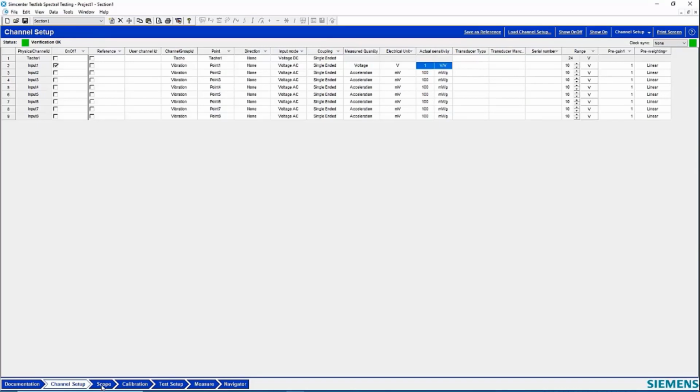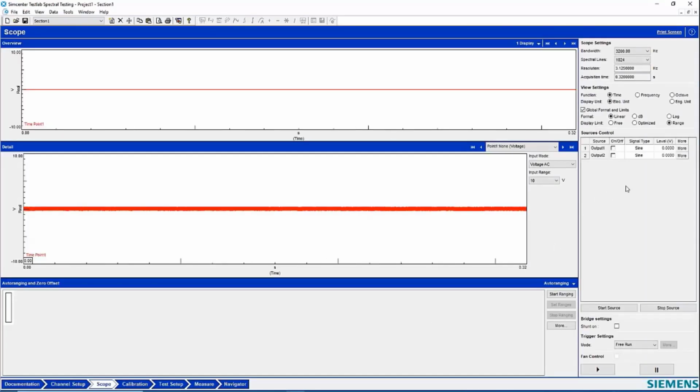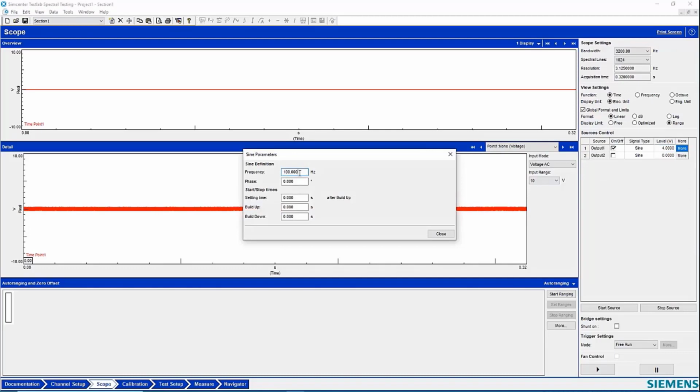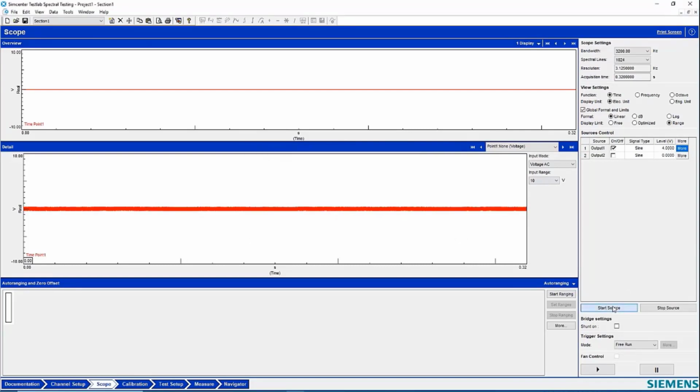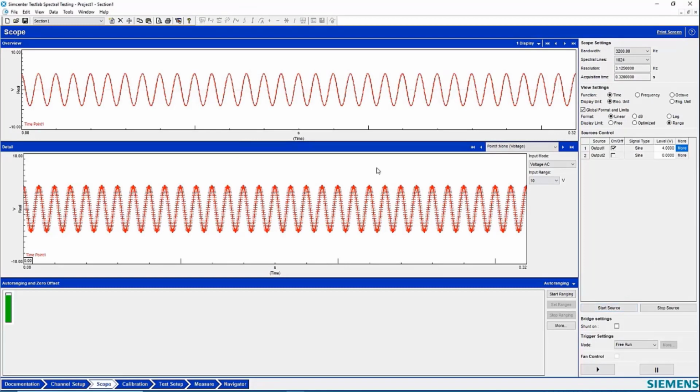And then I can go over to the next tab here, and here I have my signal generator. I can turn that on here, and I can say I want something like 4 volts, for example. And under more here, I can see what frequency. So I'm going to generate a 100 hertz signal from my signal generator, and I'm going to make that at 4 volts. If I hit start source here, yoo-hoo!